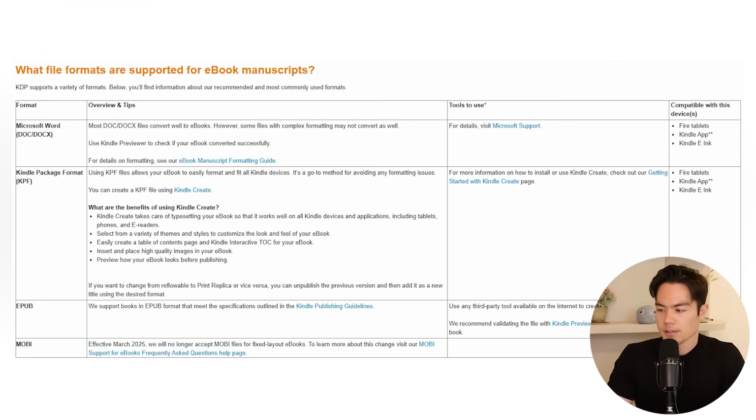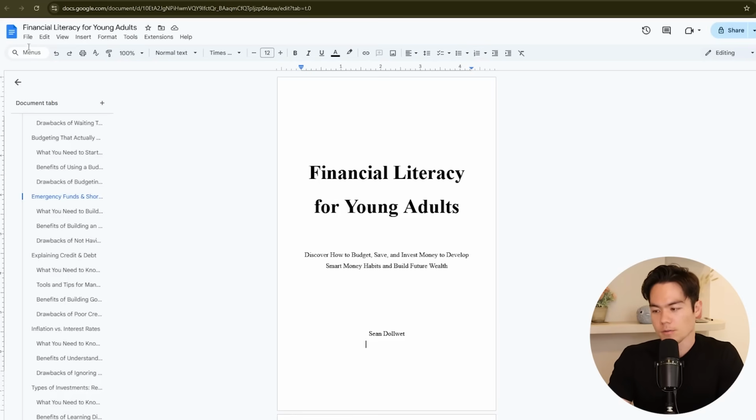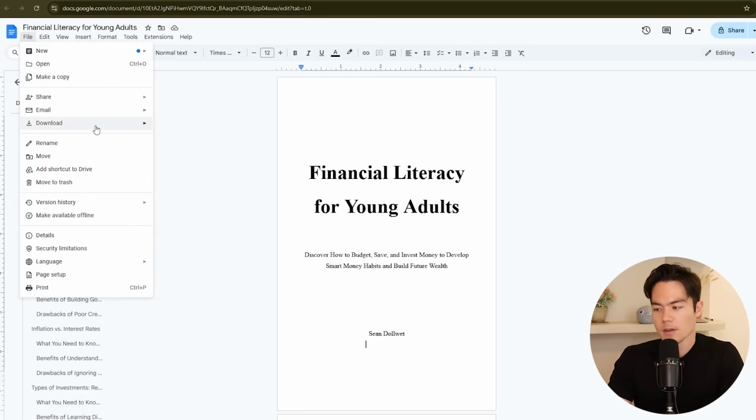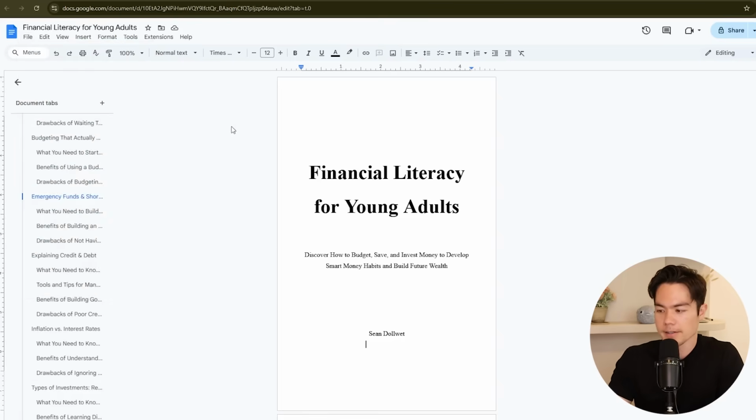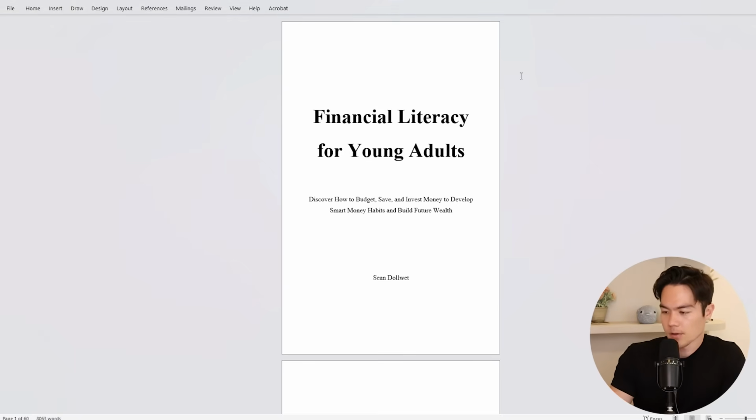So we can actually check out this page here. If you guys want to check it out, I'll drop the link in the description. But to download the file, just go to File, then click on Download. And as you can see, both options are here. We got the docx option and the EPUB option. I prefer docx, so let's save it as docx. And just like that, here's the downloaded file.